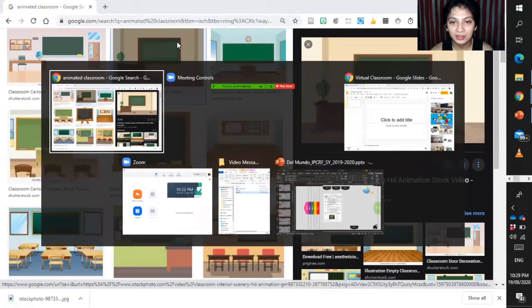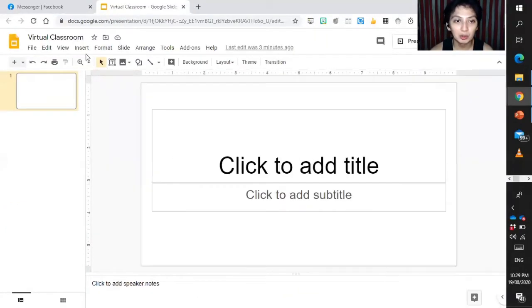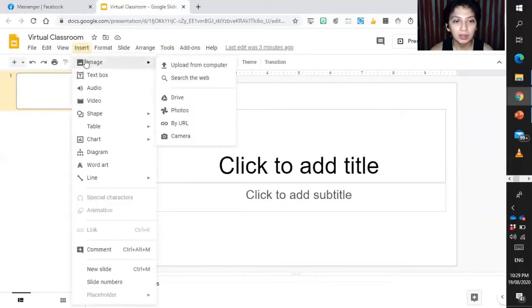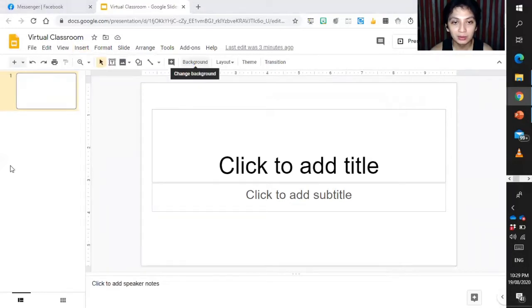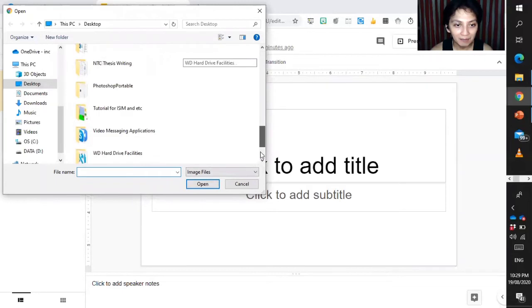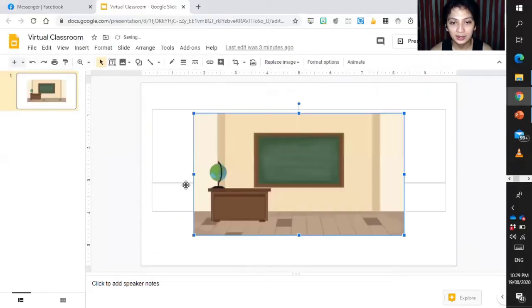Where is your Google slide? There you go. So the first thing that you need to do is to go to insert again, since we already have the image. So let's go to insert, then upload from the computer. And then let's search for what we have here. There you go. And then ta-da!